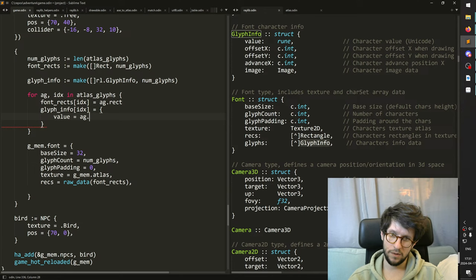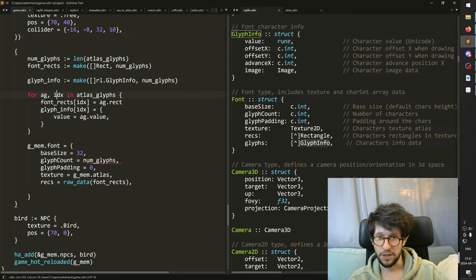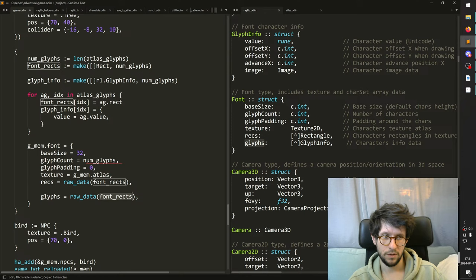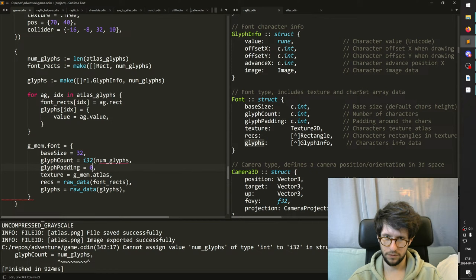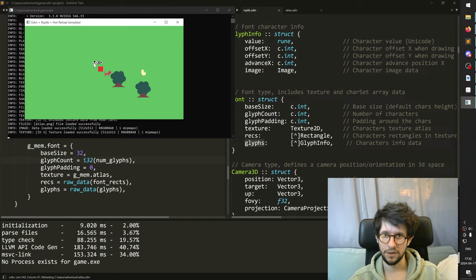Like that, we just take the value of the rune. Maybe that's all we need, I don't know. And then we take the glyphs and we say glyphs. Okay, we can just do this. Yeah, this is just a type thing. Boots up. This is very close to working already.